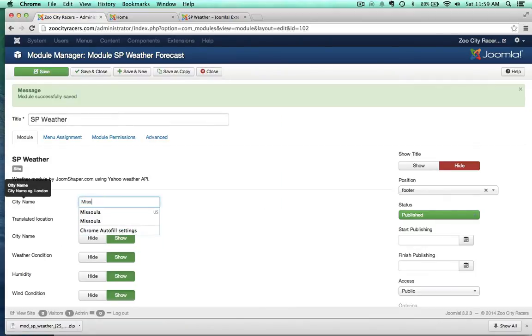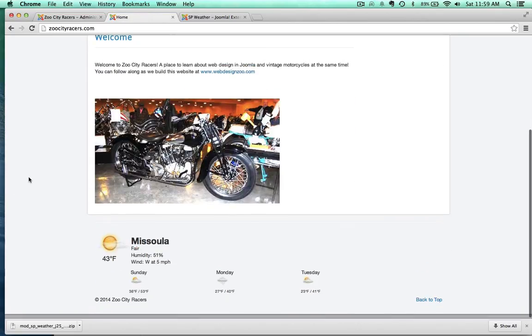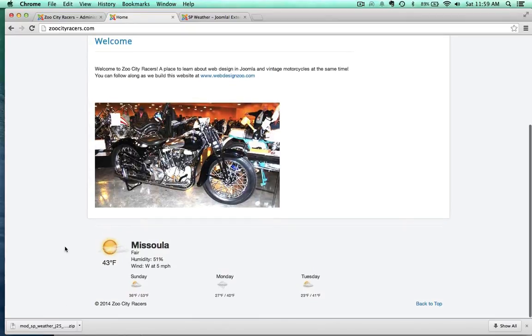Okay, let's go back to Missoula. Okay, come over here and refresh. All right, 43 degrees in Missoula. Well, it's not Miami, but we love it anyway. Okay, let's see what else we can do.